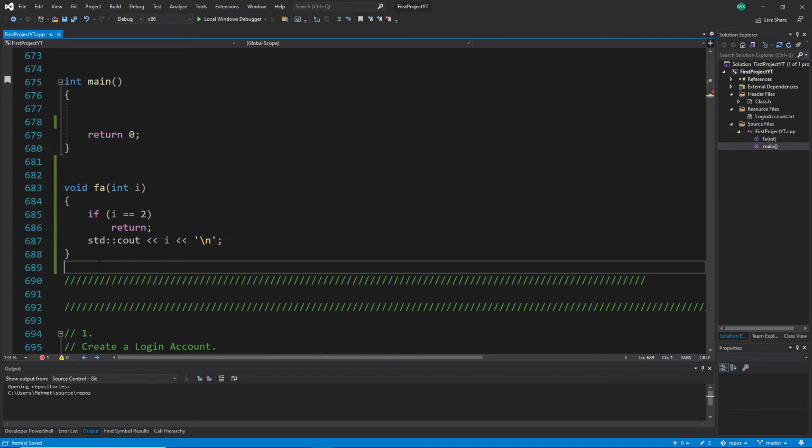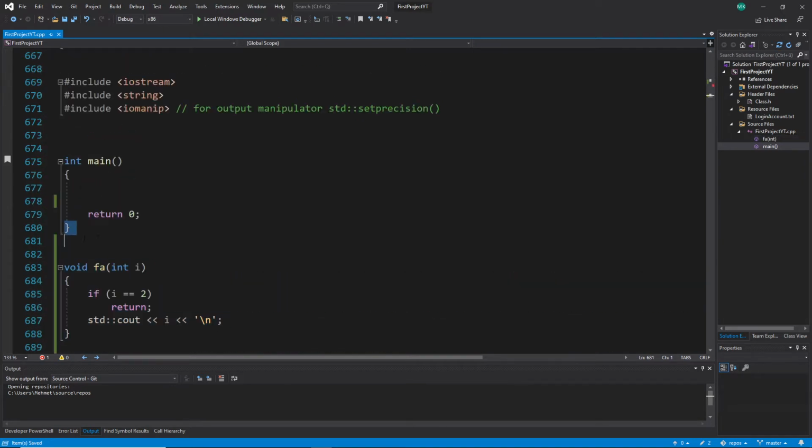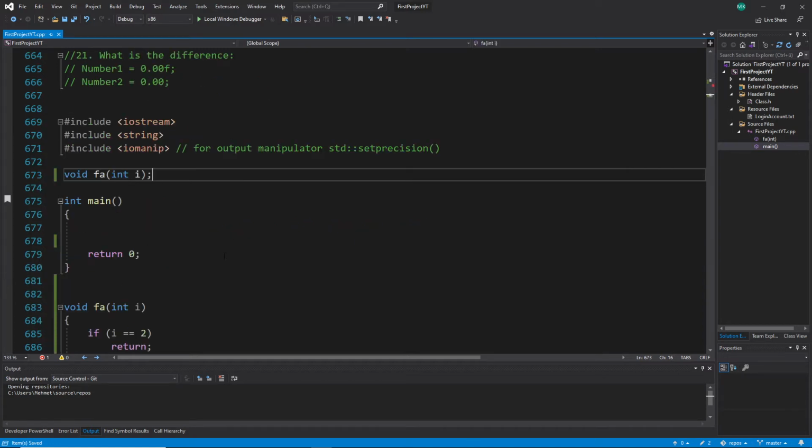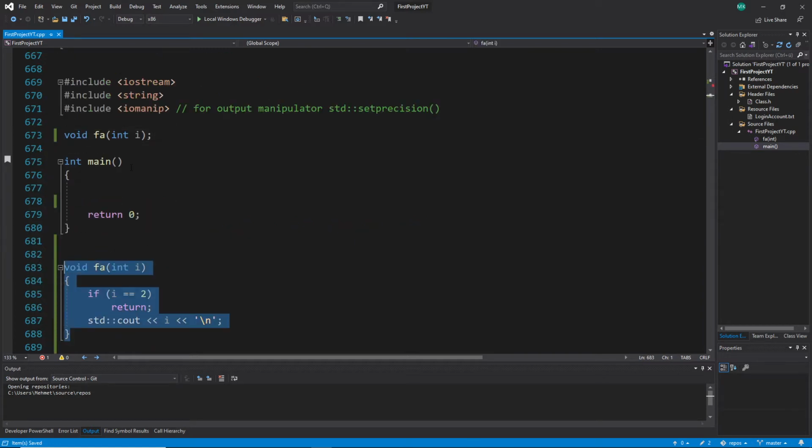So I have pasted a function below main, which means I will call this function in main. But because it is below, I have to make a forward declaration. Don't forget about stuff like that, because if I would paste it on top, on the other side, I would not need a forward declaration. And with that said, I can call this FA.